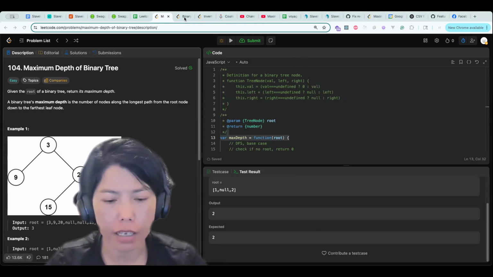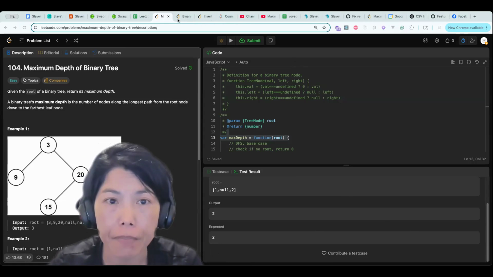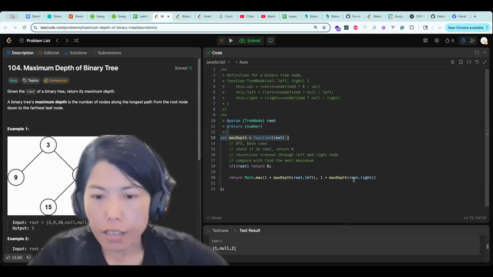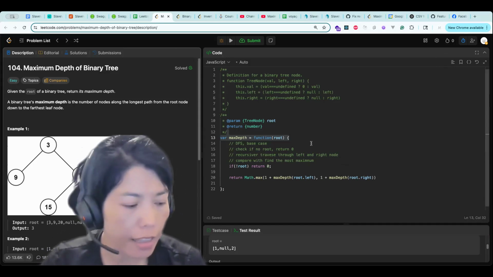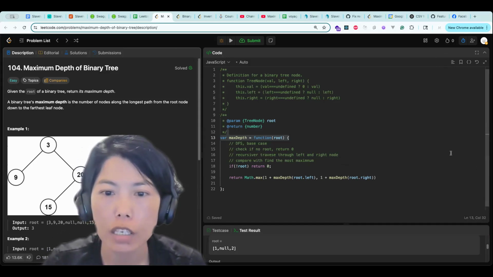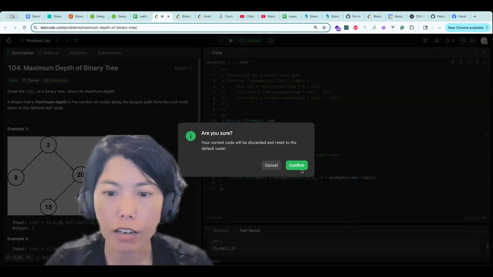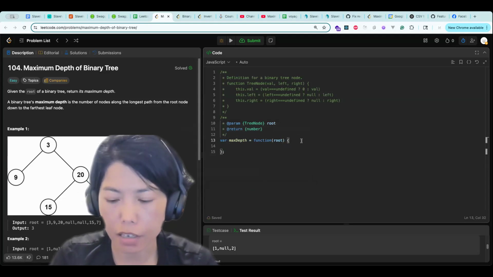I think the time and space will be the same for both of them, but I just want to practice with multiple data structures. We already used a stack with the first one, right? So in this video, we're going to use a queue, breadth first. Let's see what I can do. Okay, so we know we're going to have a queue.